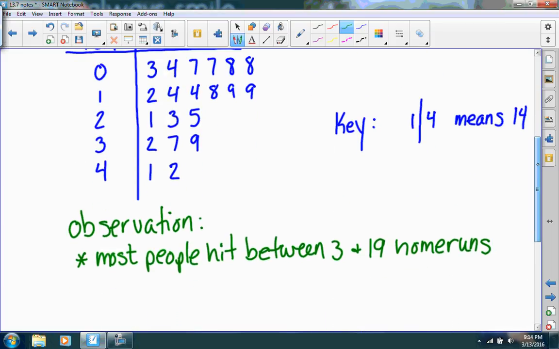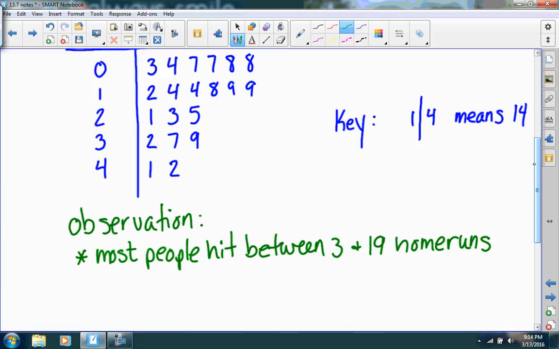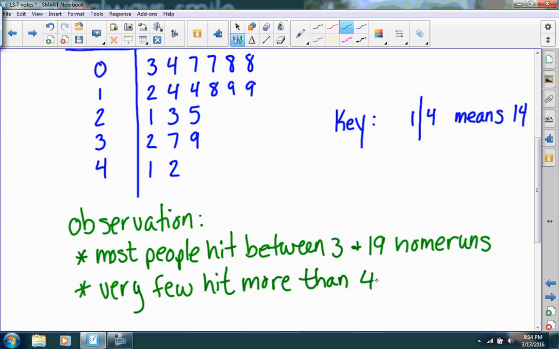And since we made an observation about the most, we could also make an observation about the least. Very few people hit 40 or more home runs. That could be an observation. Or you could say only 2 people hit more than 40 home runs. So very few hit more than 40 home runs. And it doesn't say how many observations to make, so I'm just making a couple here.